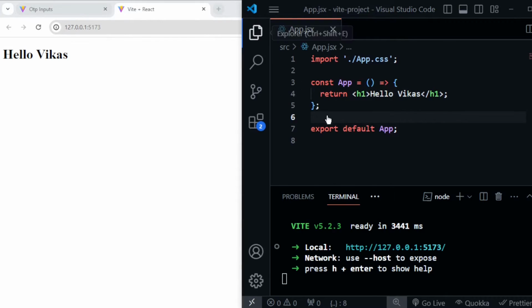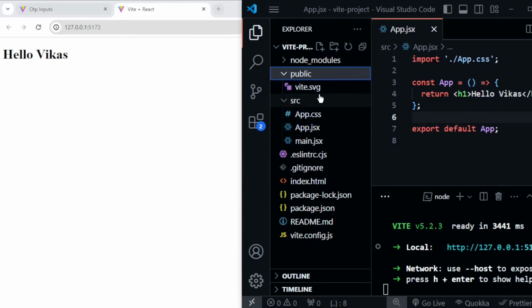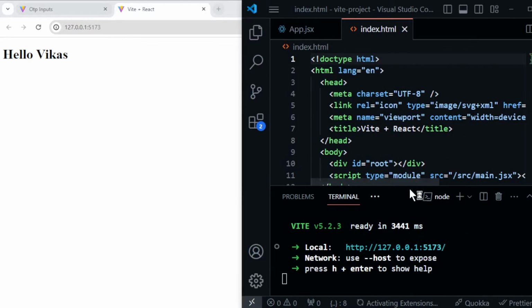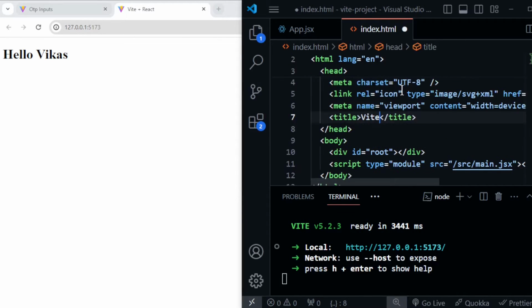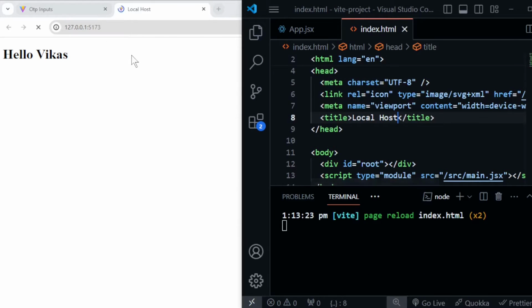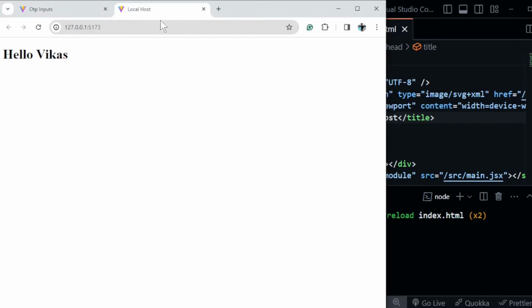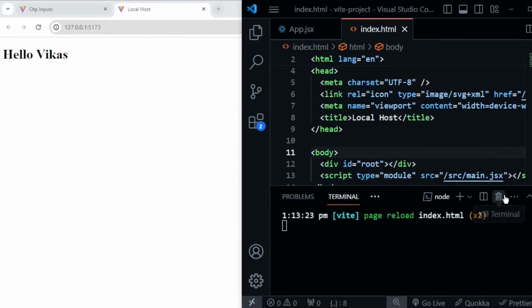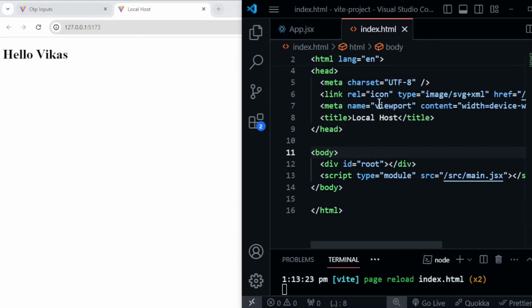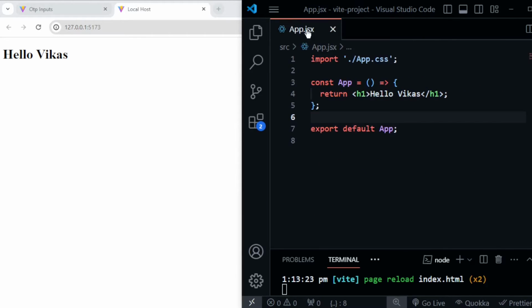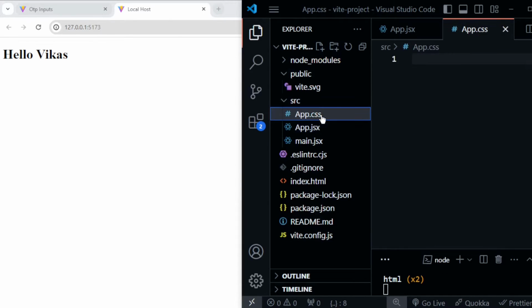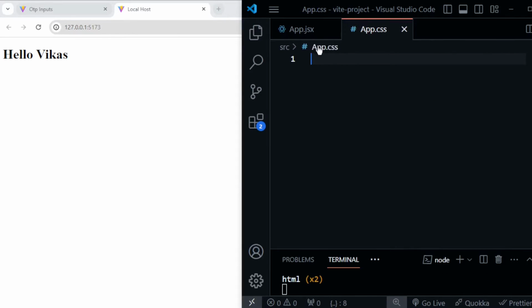To avoid confusion, I'll go to index.html, and here I'll say localhost for you to understand. All right, so this is localhost, and this is the deployed one. We'll design here in the localhost. Initially I'll create the HTML and CSS part. Later on we'll move towards the logic part. My main work will be in App.jsx and App.css. So I'll start writing code here.